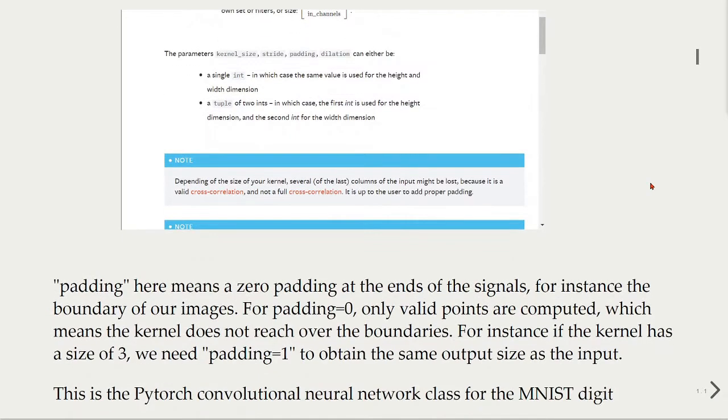Here, padding means zero padding at the ends of the signal, for instance, the boundary of our images. For padding equal to 0, only valid points are computed, which means that the kernel does not reach over the boundaries. For instance, if the kernel has a size of 3, we need a padding equal to 1 to obtain the same output size as the input.